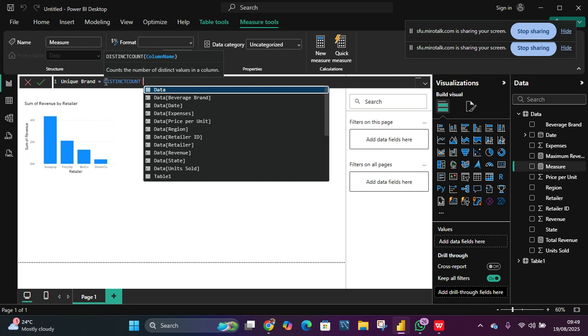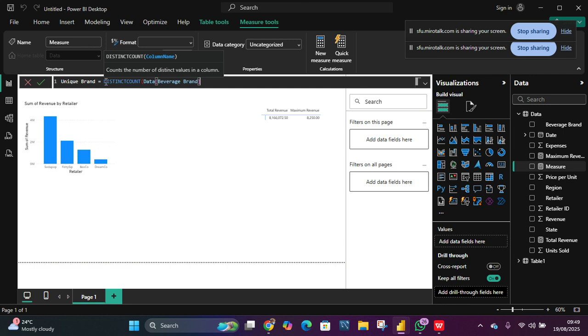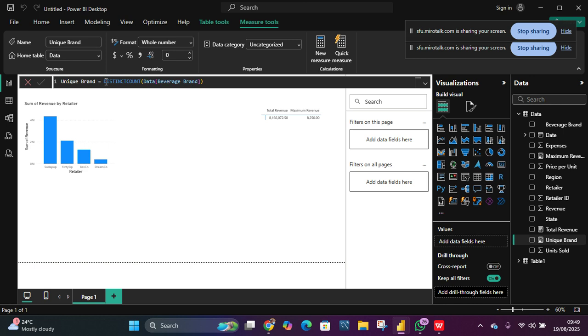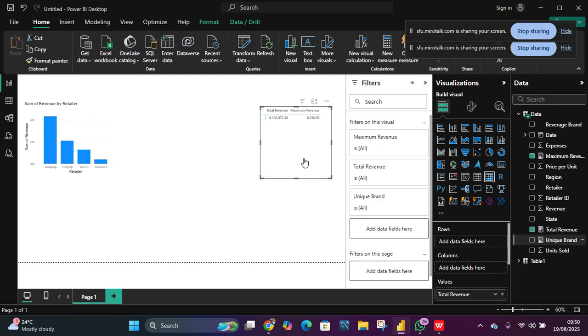Then I want you to count beverage brands, this one under the data tab, right? Then enter again. So automatically it's going to generate how many unique brands we have. So I can also drag it to my matrix.